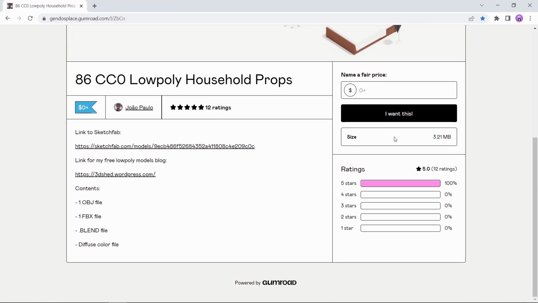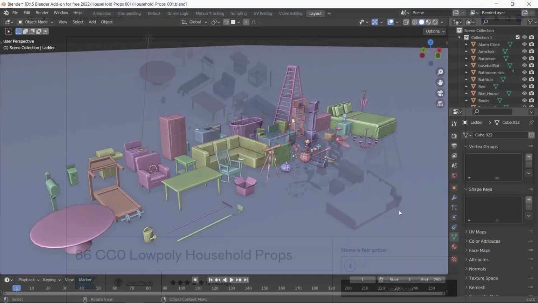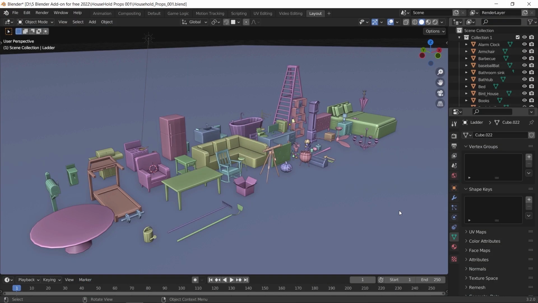Last but not least, we have a collection of low-poly assets. Those low-poly household props are amazing if you're starting with the ArchViz path and you want something light to begin with, so download it now and just keep it. The file is super light and won't take any space.